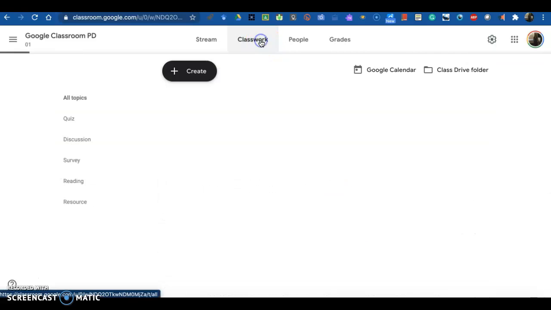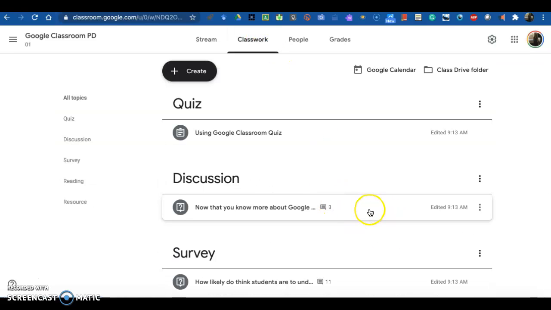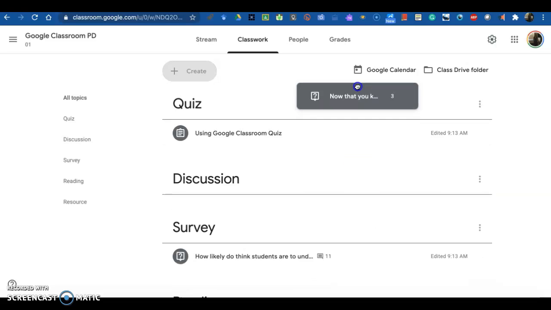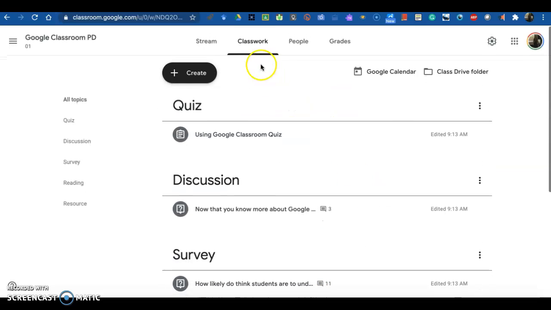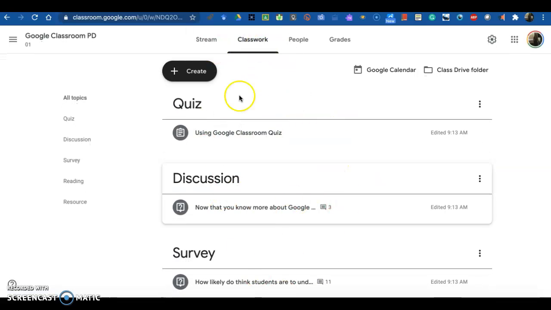Okay. However, in the Classwork tab, if I want to move things around, I just click and drag them into the order that I want them. Okay, so really easy in your Classwork tab to reorganize anything that you've put in there.